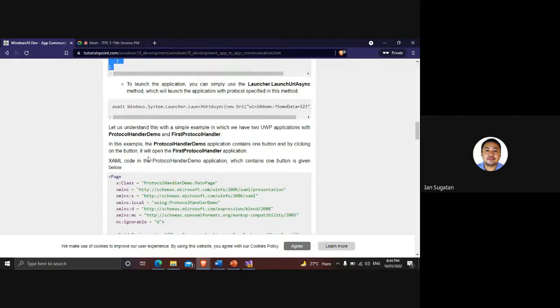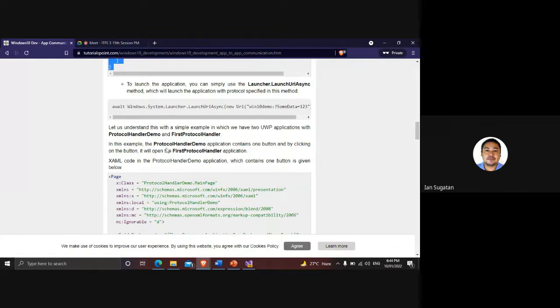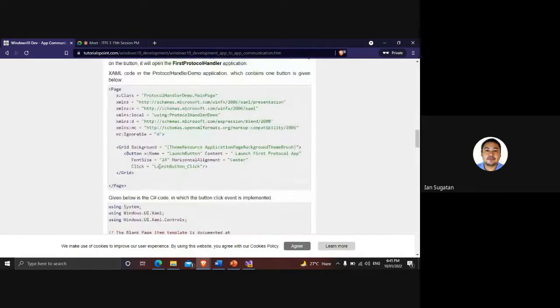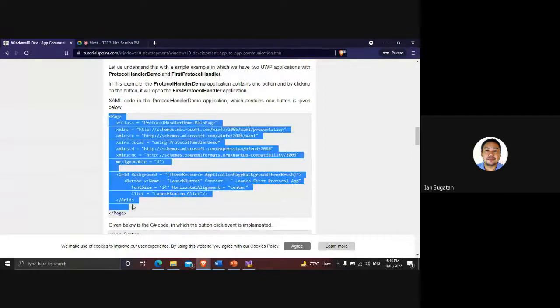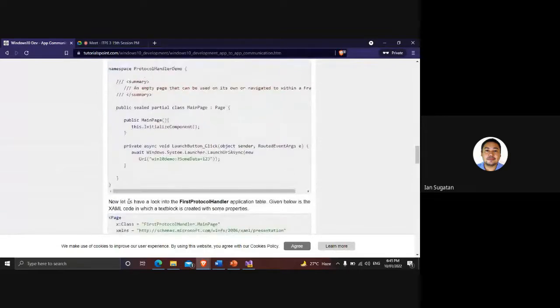Now, let us understand this with a simple example in which we have two UWP applications: protocol handler demo and first protocol handler. In this example, the protocol handler demo application contains one button, and by clicking on the button, it will open the first protocol handler application. There will be an XML code in the protocol handler demo application which contains one button, given below. So supposedly, this is in the main page. So what we're going to do is copy this, and then let's see.